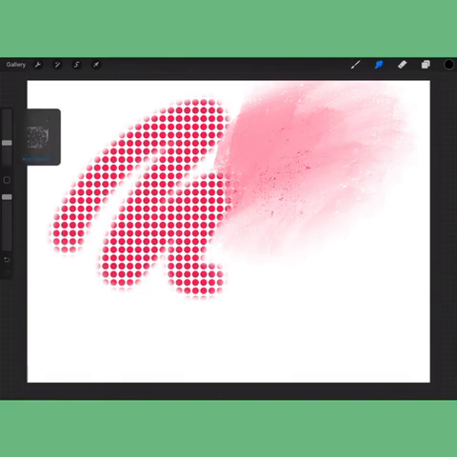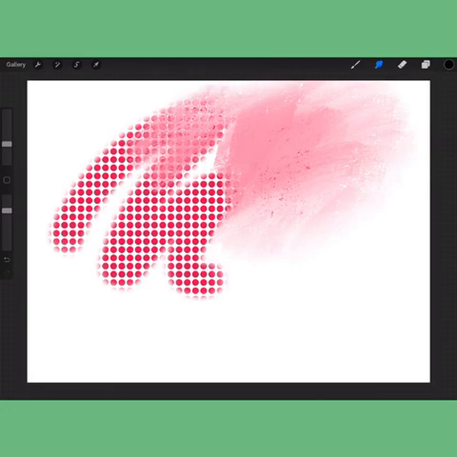You can also change the size and the opacity of the smudge tool based on what you're trying to do. So this is kind of like shading a bit. I can kind of mix things together and make them a little bit softer and faded.